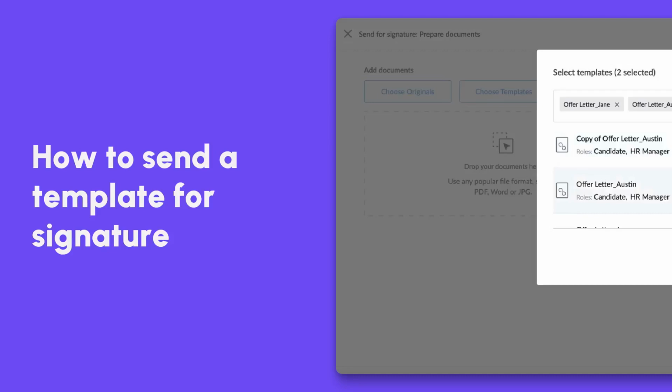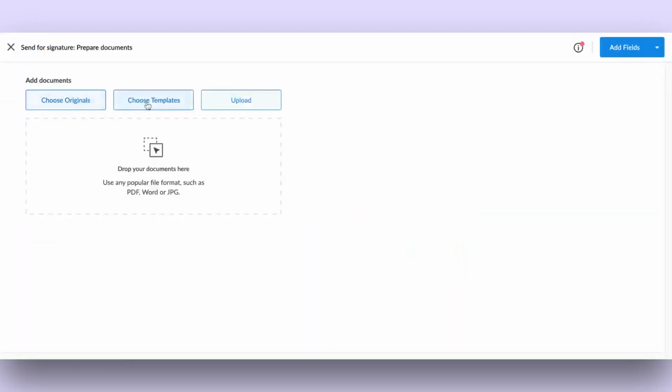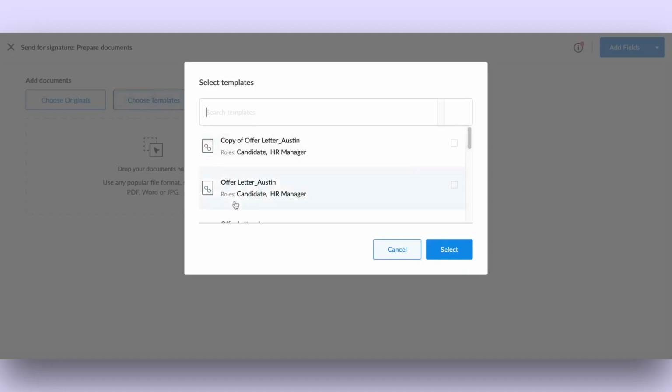In this video, let's see how to send templates for signature using Signeasy. Option 1, from Send for Signature button. Click the Send for Signature button and then select Choose Templates to send your templates for signature.